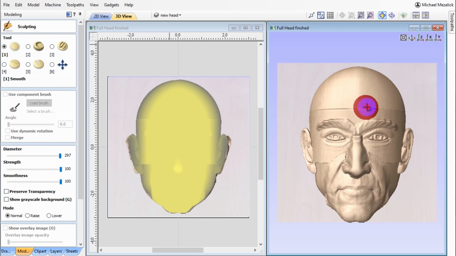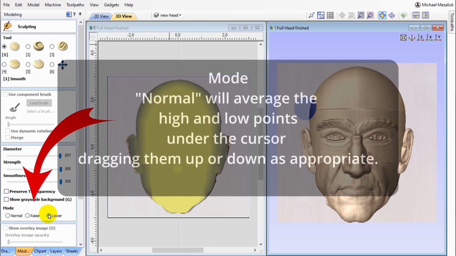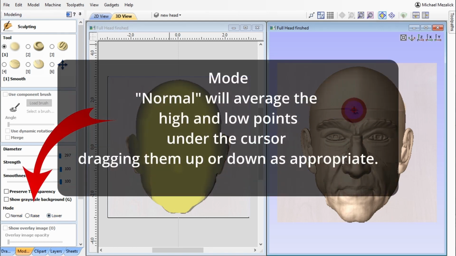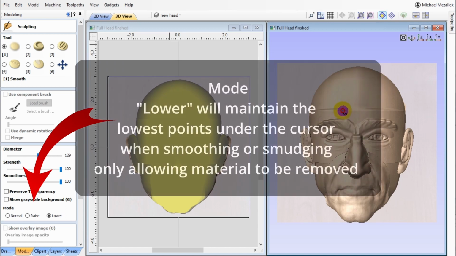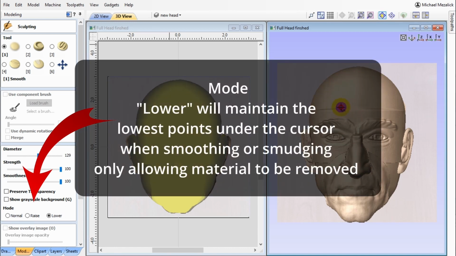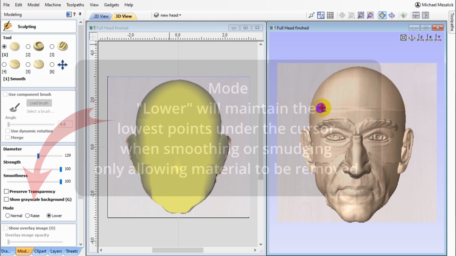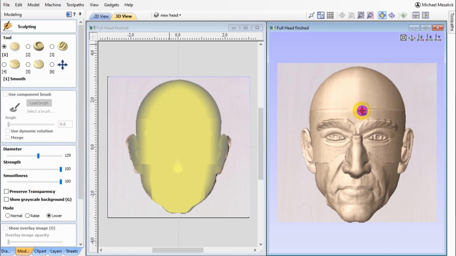When we're smoothing, we have the option of a different mode for how the software will approach adjusting the pixels. Normal will average out the high and low points under the cursor, dragging them up or down as appropriate. You have the option to choose raise, and that will maintain the highest points under the cursor when smoothing something out. And a third option of lower, which will maintain the lowest points under the cursor.